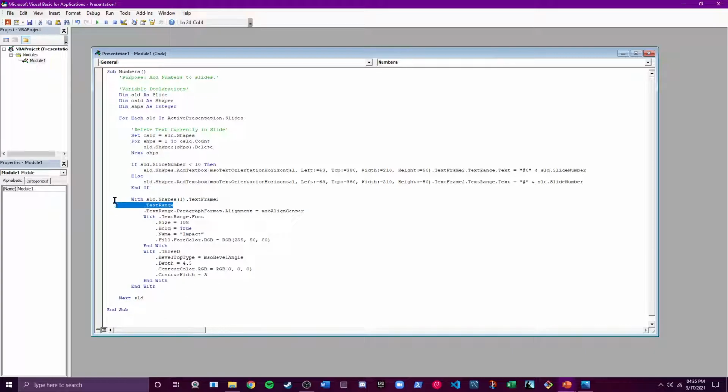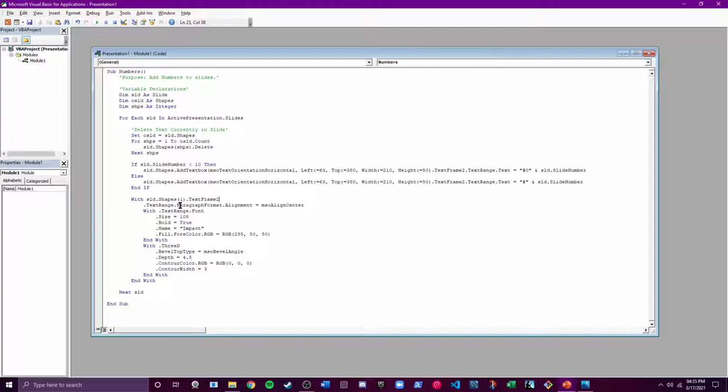So it's a nice little shortcut. This first line here centers the text in the box. This second area is another With statement, which means everything underneath it is all of that, dot, in this case, size, which is going to be the text size. Dot bold, true, means the text is going to be bold.